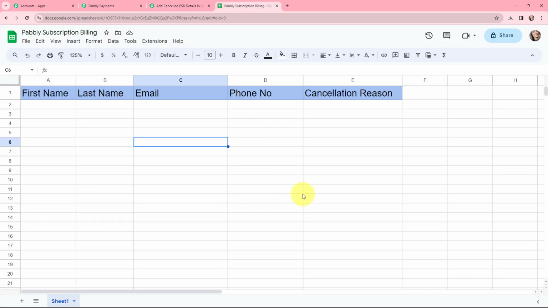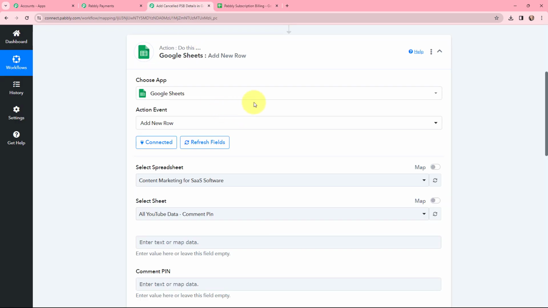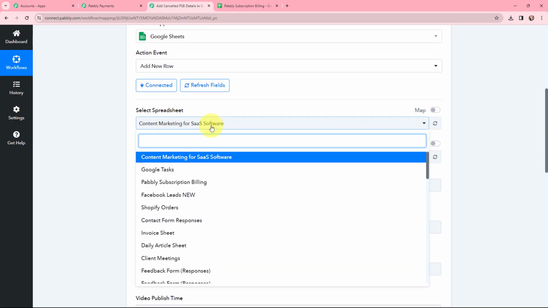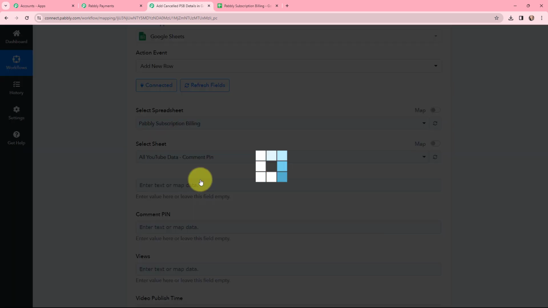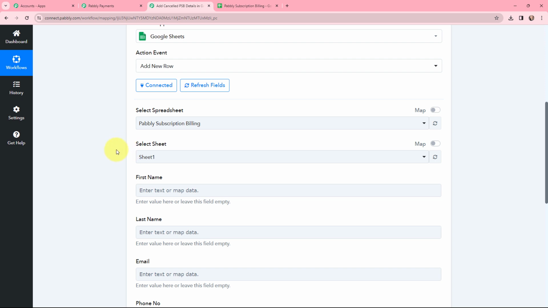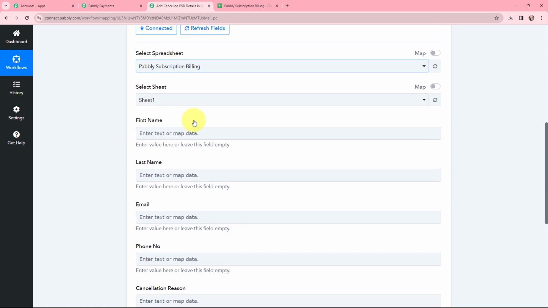So this here is the Google Sheet that I've created by the name of Pabbly Subscription Billing. So here in this Google Sheet, I want to add the cancel subscription details. So here it only consists of one sheet, and there are these columns by the name of first name, last name, email, phone number, and the cancellation reason field. So now moving back to Pabbly Connect. Over here, I'm going to select my spreadsheet as Pabbly Subscription Billing. And here you can see that it only consists of one sheet, so it is automatically selected over here.